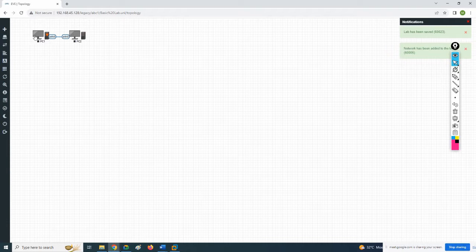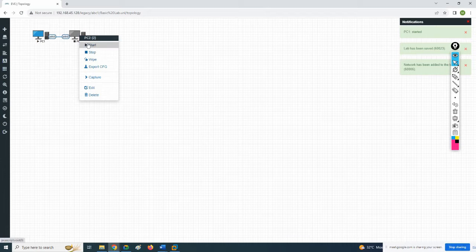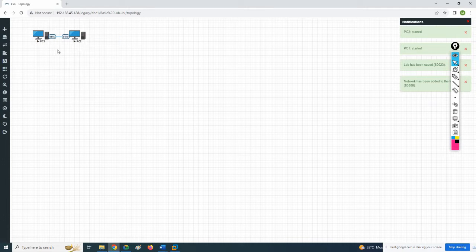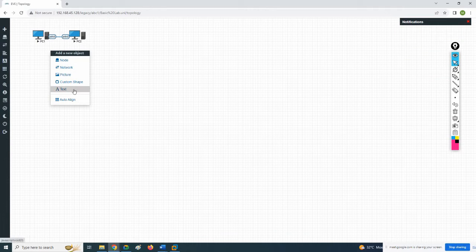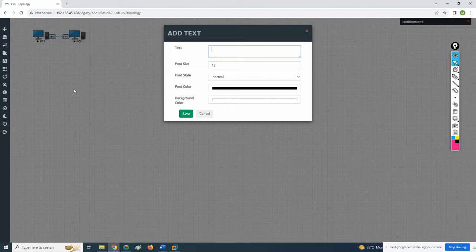How can we power on? Right click, click start. Right click, click start. This way we can power on the device. And here we are going to give some IP, so I need to put some label here. By seeing that, I should know what IP I put. So how can I put a label? Right click, text, and write what IP you want to give.